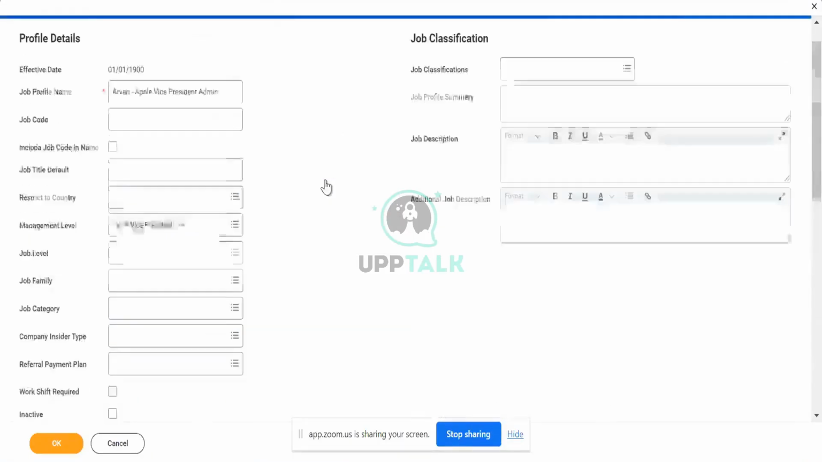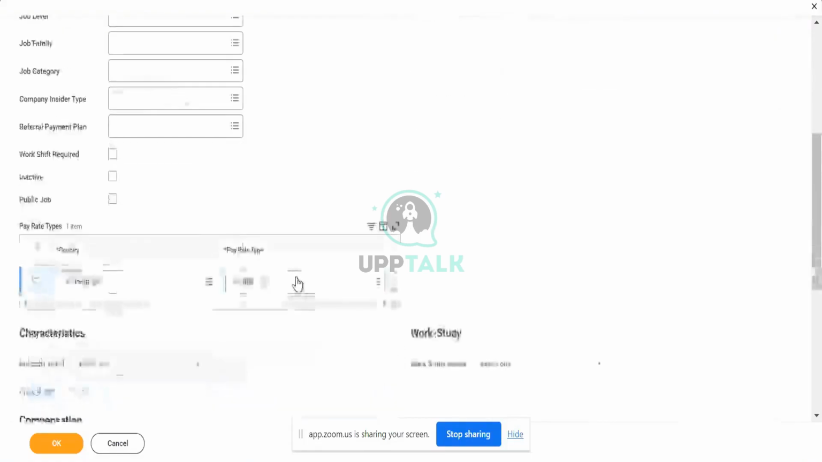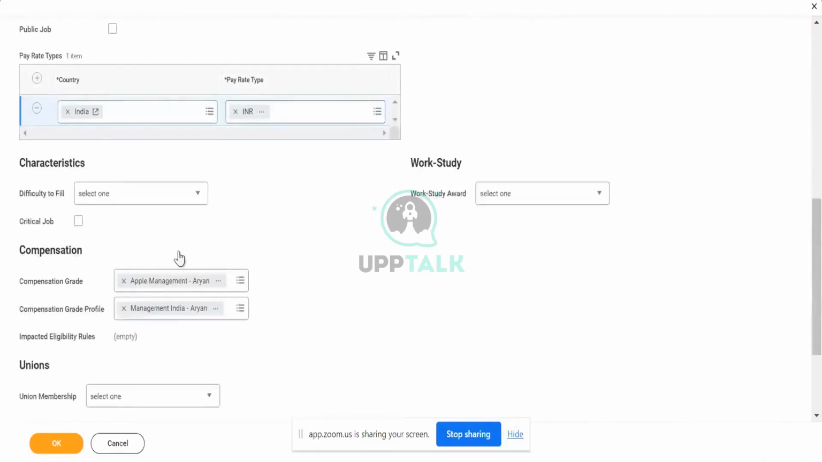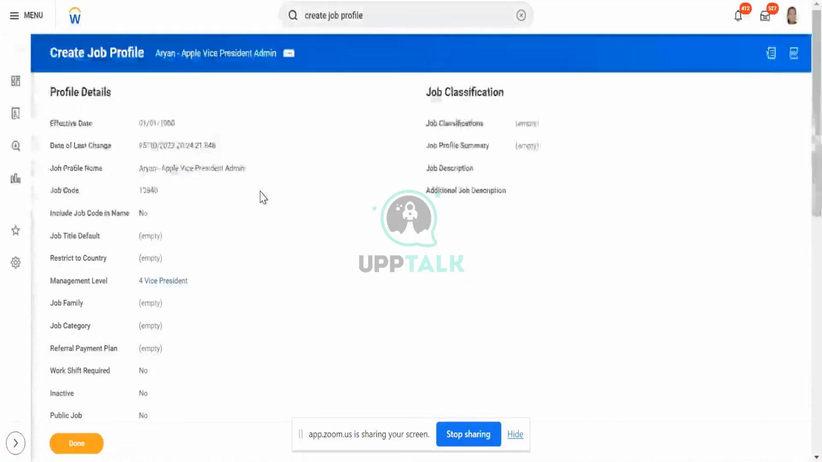Rest of the stuff, I have not filled out all of these. Doesn't mean that it's all blank. But if you want to fill it, you can just fill it out. But I'm filling out only the most important one over here: how do you tag my job profile to my compensation grade? That's what I'm concentrating on right now. Clear on this? Any questions here, guys?